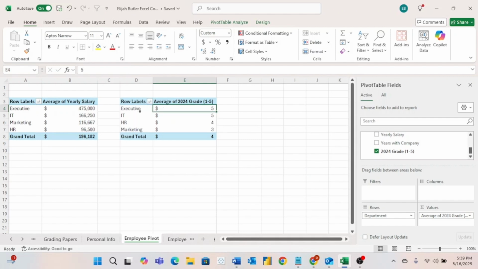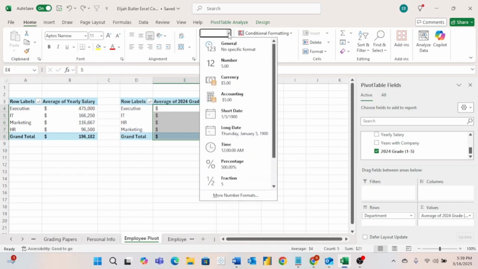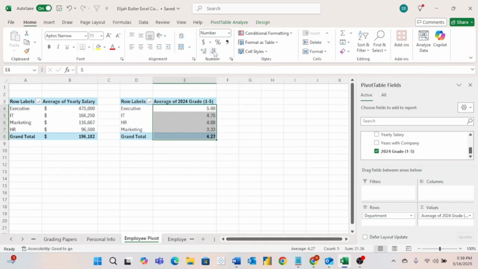I would guess they probably rated themselves. IT is a 5. HR averages a 4. And then marketing sadly averages a 3. This is still formatted to currency. Let's go up here and select number instead because this is not money.